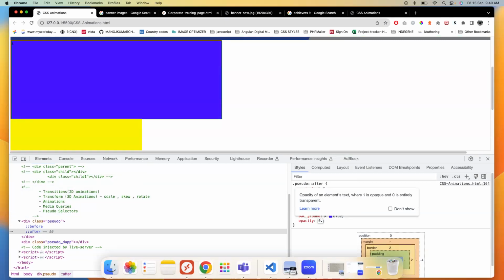The transparency is getting more. For example, if I give 0, it is completely transparent; if I give 1, it is not transparent at all. So the value will be between 0 and 1 only. If you give 0, it becomes like glass, completely transparent to the back element. So how can you do that? By using opacity. Whenever you want to make any element light, or completely visible, you can use this opacity value.